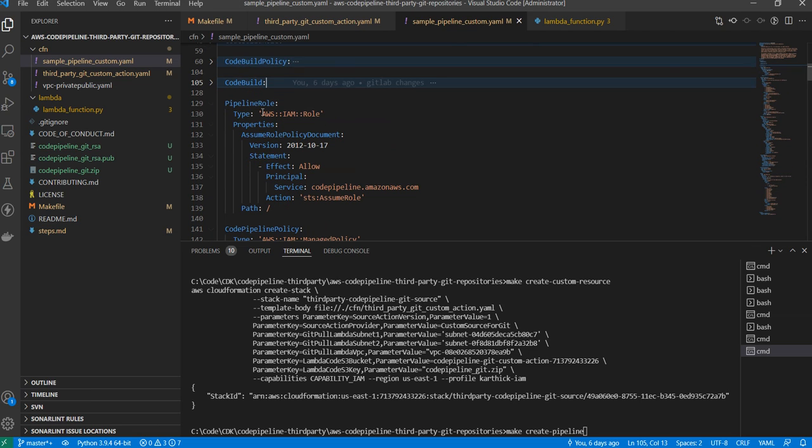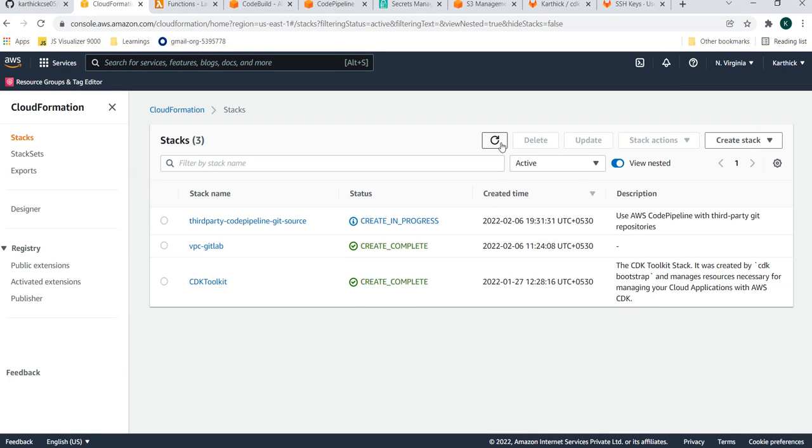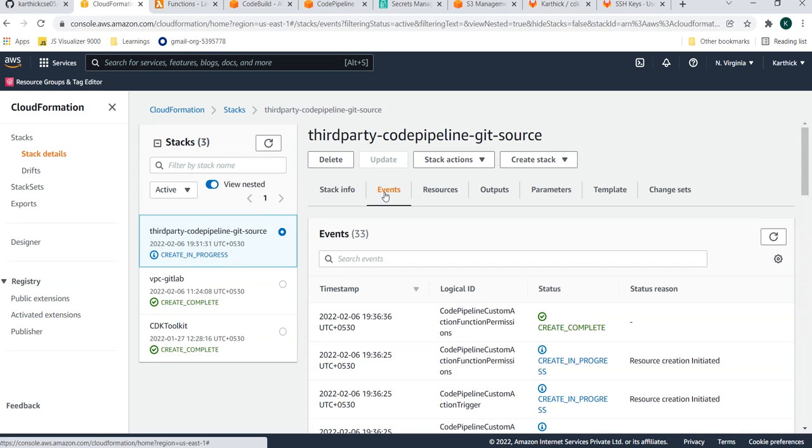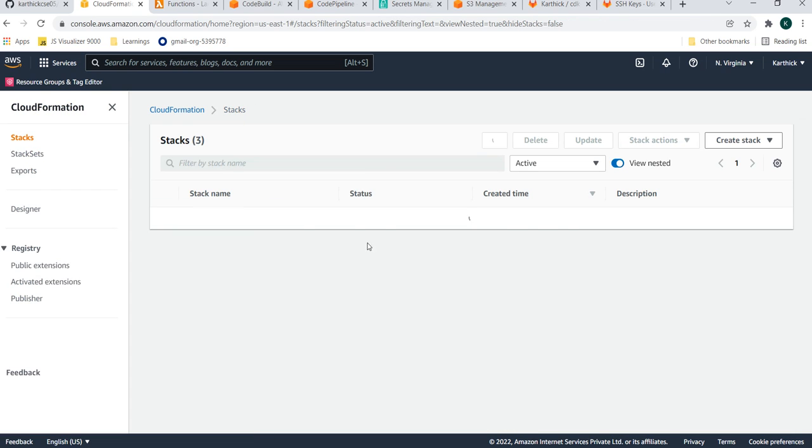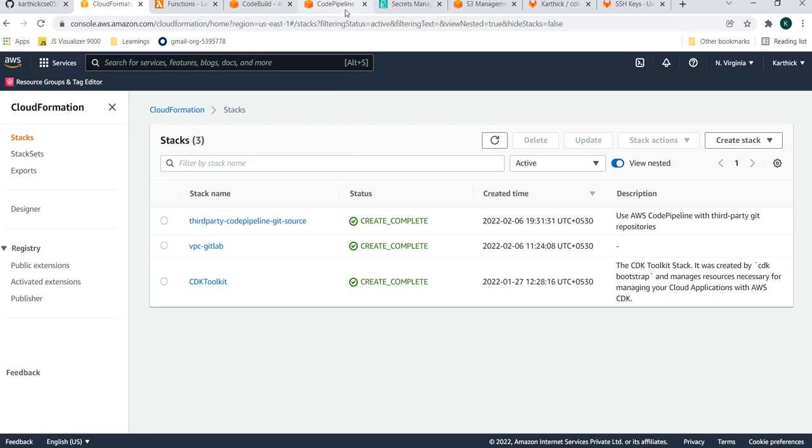And then the pipeline role, basically for the pipeline it should be created over there. Let's see whether it is getting executed or not. I think it is taking time. Let's see. Okay, the custom function permission is getting executed. Yeah, I think it's create complete. Now let's see in CodePipeline.